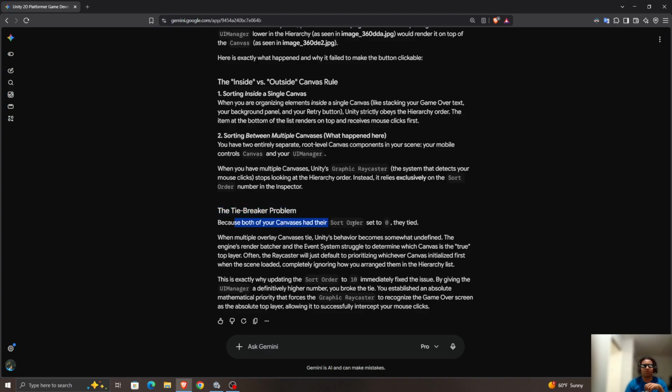Tiebreaker problem, because both of your canvases had the sort order set to 0, they tied. When multiple overlay canvases tie, Unity's behavior becomes somewhat undefined. Okay, that makes sense. So the engine's render batcher and the event system struggle to determine which canvas is the true top layer. Often the raycaster will just default to prioritizing whichever canvas initialized first when the scene loaded, completely ignoring how you arranged them in the hierarchy list.